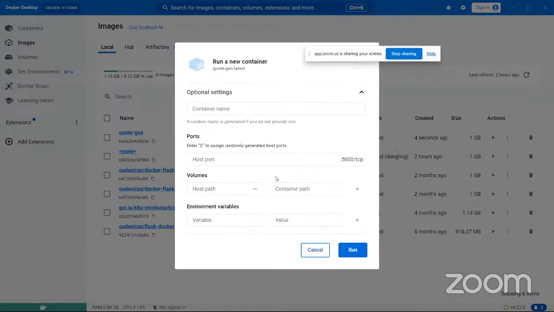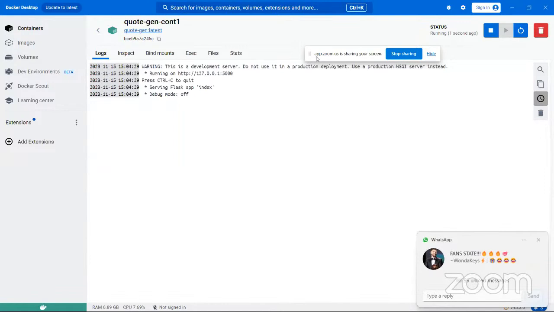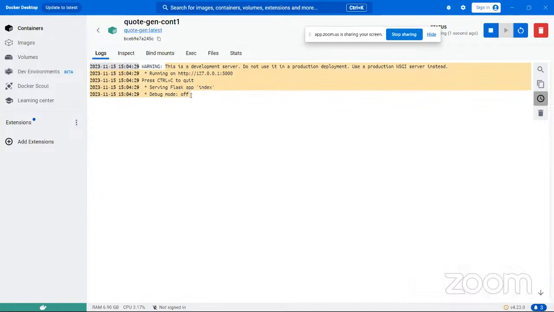You can see we have a container name option, so you can specify a container name. I'm going to call this container codegen-cont1. That's all I need since I've assigned a port already, and I'm going to run this. It will take us to the containers page, and you can see that this is running already. Can you see that this is showing the same exact line, serving Flask?